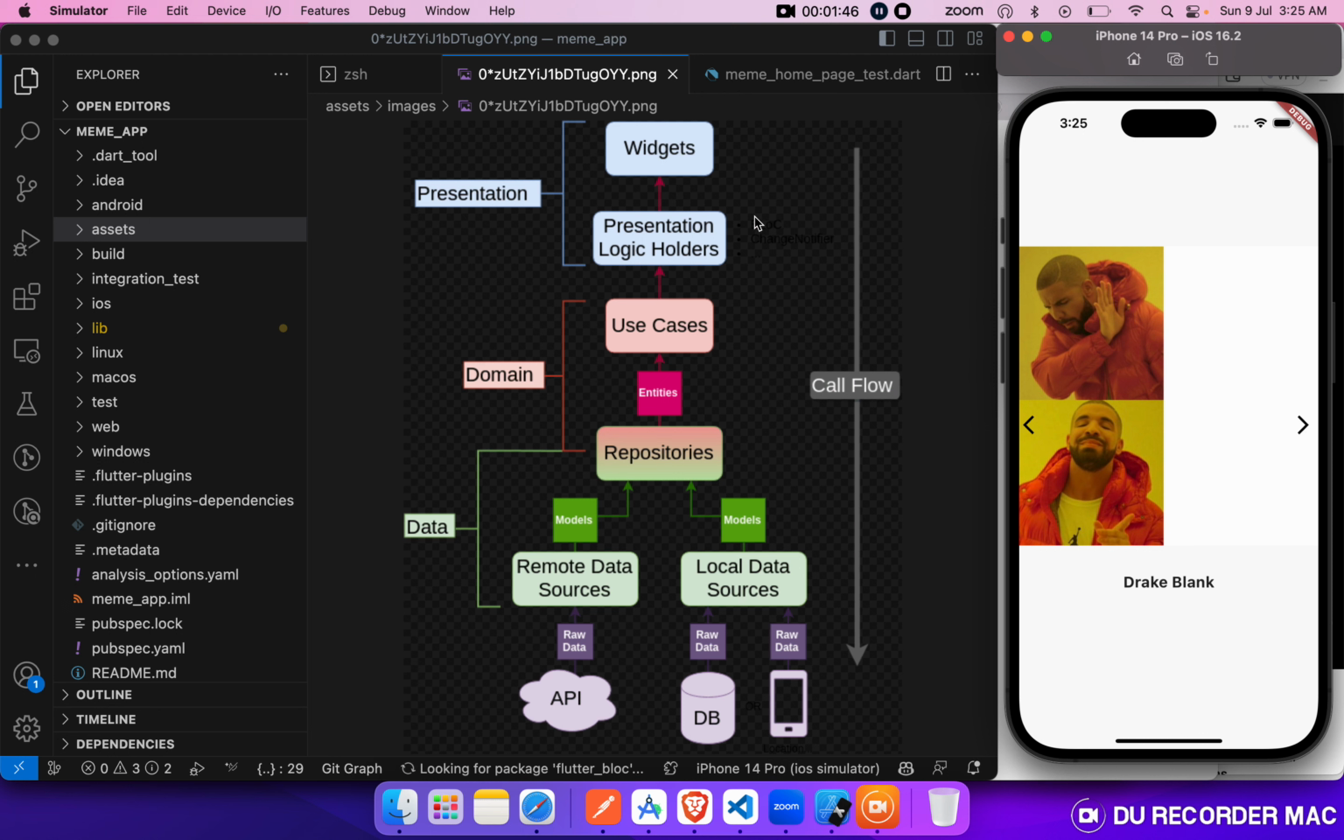How will the data flow in clean architecture? The data would flow from here, from the data layer to our repository, then from the repository to our use cases, then to our presentation logic where we will define our BLoC. From the BLoC we will pass it to our widgets.